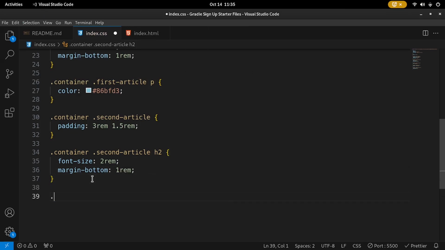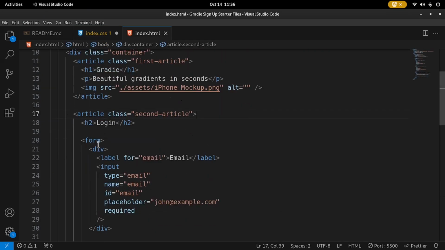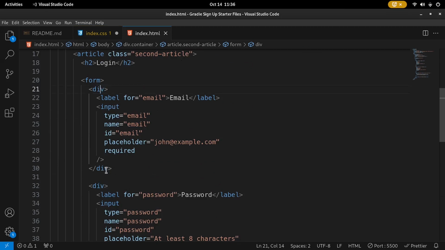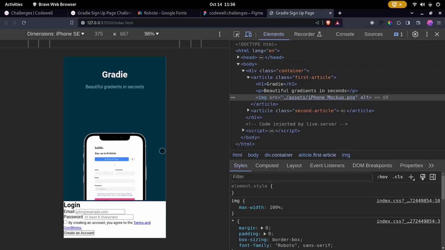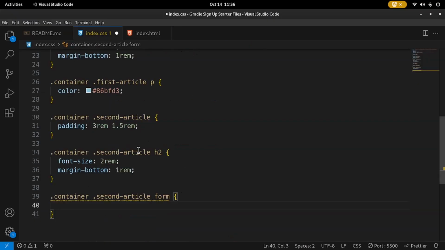And then we can go inside the form. So container dot second article, and then inside the form. And then inside the form, how did I structure it? I structured it as form and then the divs for each one of these. Okay. Let me see. What I'm going to do is this.